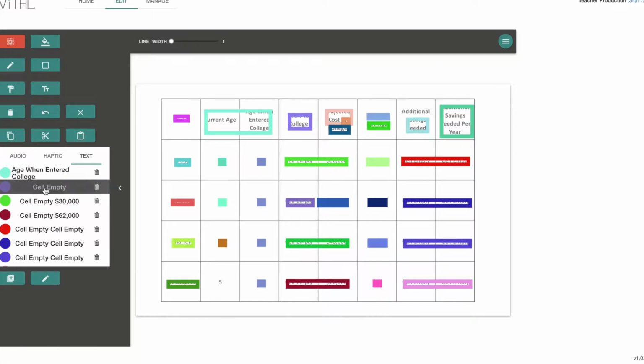So what we're going to do is actually take this one cell empty and our fill tool, and I'm going to go ahead and fill all of these that are one-time cell empty. Now these other entries actually have a dollar value associated from this cell or this column.